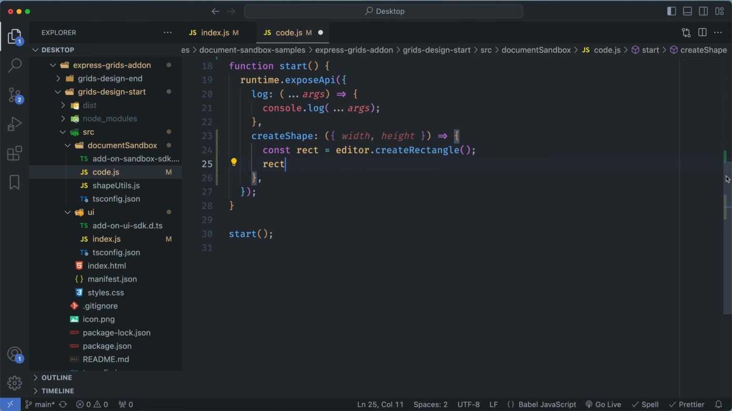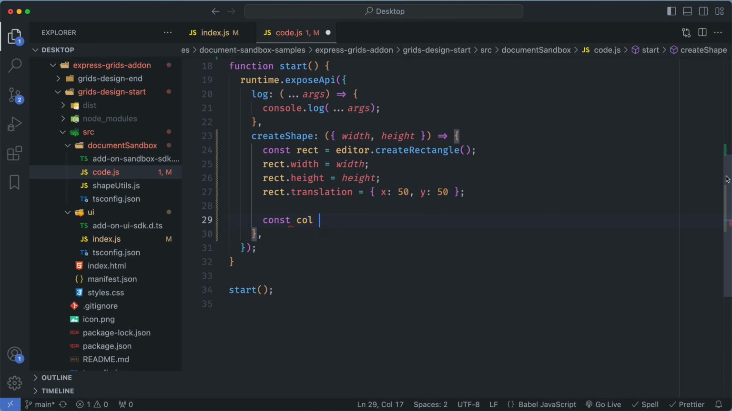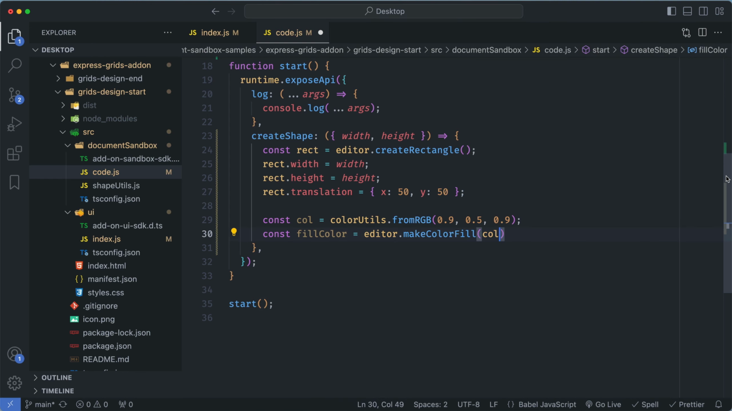Let's set a width and the height, which you can do and really have to do after creation. And let's translate to a position in the page, which is whatever, 50 pixels on the X and Y axis. That was pretty straightforward. To fill the rectangle with color, we need to do some more work. First, let's define a color using the colorUtils.fromRGB function. And please note that the values are in the 0 to 1 range, so floating point, not the usual 0 to 255 8-bit values. And then we have color. We can turn this into a fill color through the editor.makeColorFill function and pass the color.